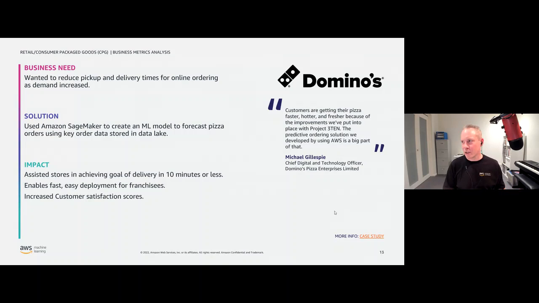They have 2,600 stores globally, and they wanted to reduce their pickup and delivery times for online ordering as demand increased. So they're trying to anticipate the types of pizzas and the flavors that people would want on a particular day or evening. They're using key order data that they store in their data lake, which is really important. They want to remain a leader in a very competitive fast food market. Food generally is incredibly competitive, and so they want to improve the customer experience.